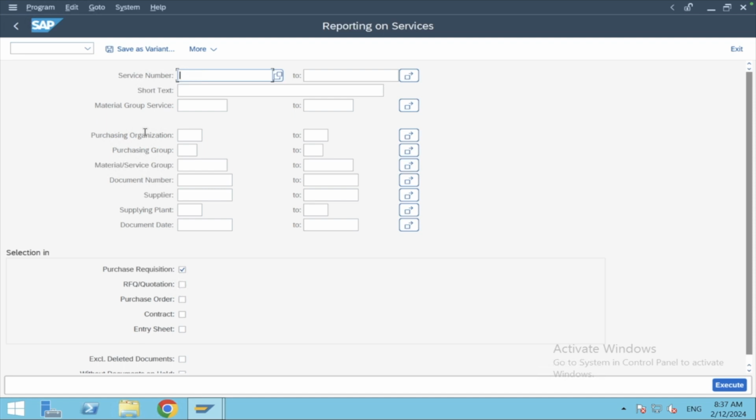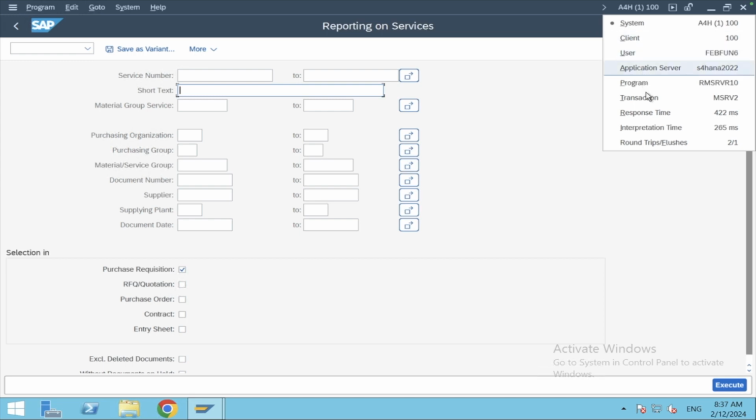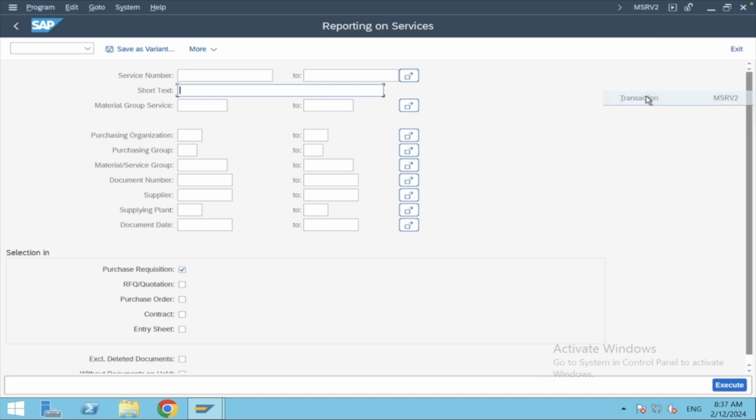Okay, so we are creating the purchase requisitions right now for all materials. There is a different way to create service related purchase requisitions. For that, we have this particular report where we can come and check all the purchase requisitions related to services.